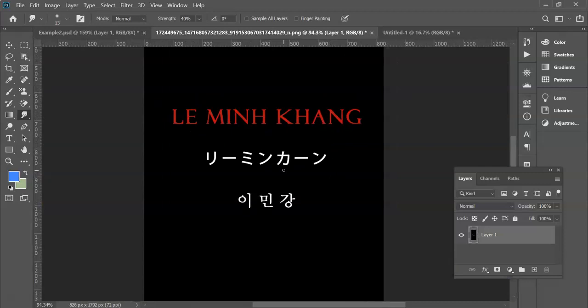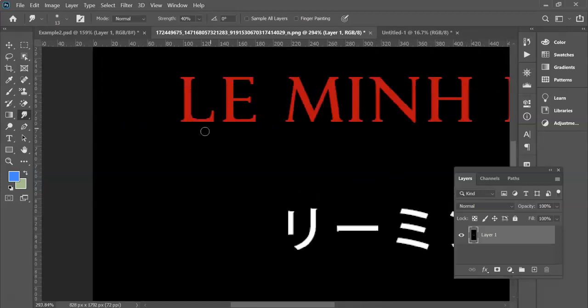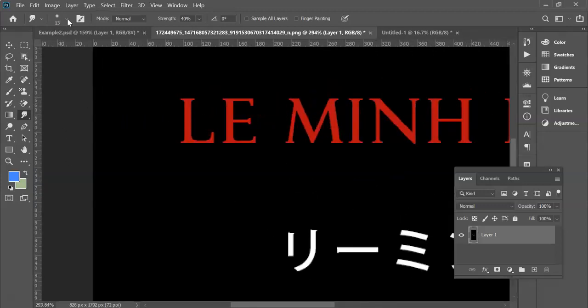Okay, let's move to my wallpaper. And with the smudge tool, it could create a cool effect for your wording or your layers. For example, my name in Vietnamese, let me try to smudge it. So you could select size and strength. Let's do like 50. Yeah, 40 is fine. Let's do 45.